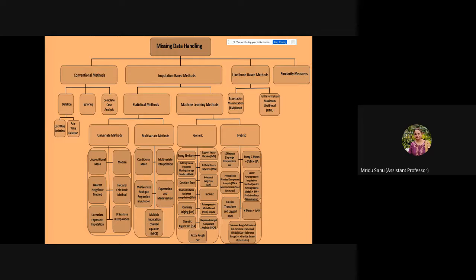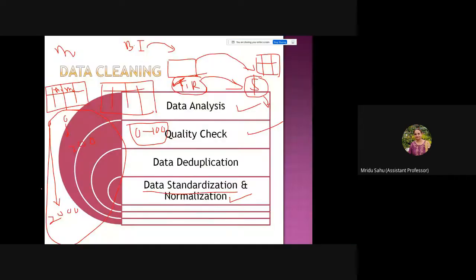So the next topic I want to cover is missing data handling. We are never to blame the system. Some sources are providing the data to us, but the data may or may not be good, or may not be complete. So this completeness we have to check first.